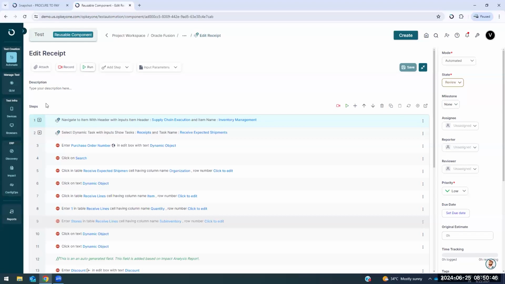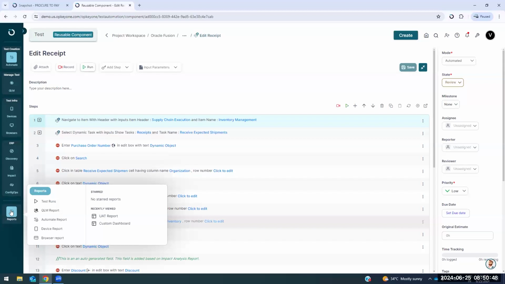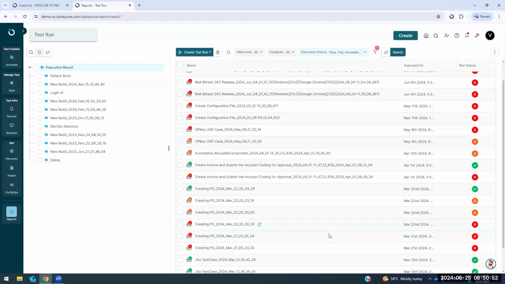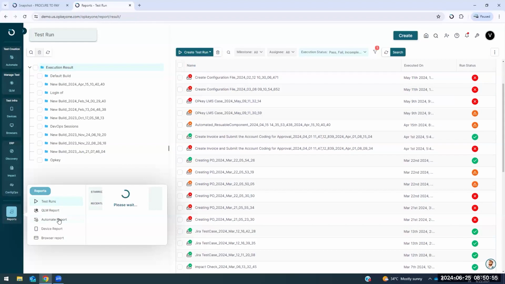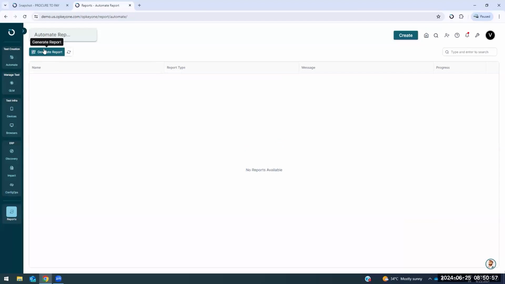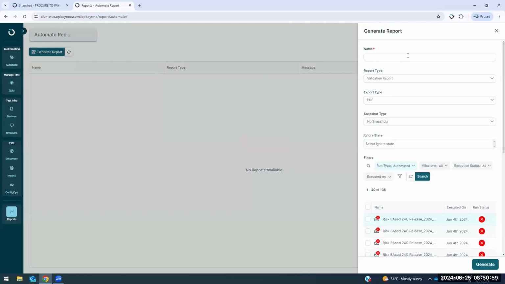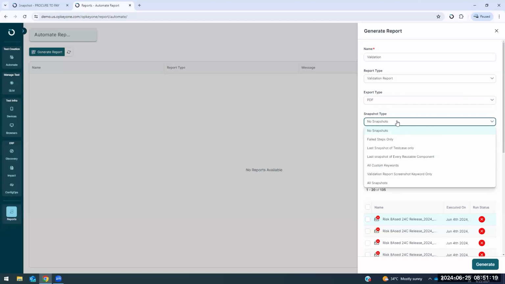Once the execution completes, you can go here. Again, you can schedule this as well, but you can go here under test runs and check your runs. Or you can download the reports directly from the platform. These generate automated reports. You'll be able to select, let's say, a validation report, and put in the type you want: validation, module-wise, a summary report, a per test case report. What is the level of screenshot? What is the type of format that you want? You want a PDF document, a Word, or an Excel document. What is the level of snapshots you want?